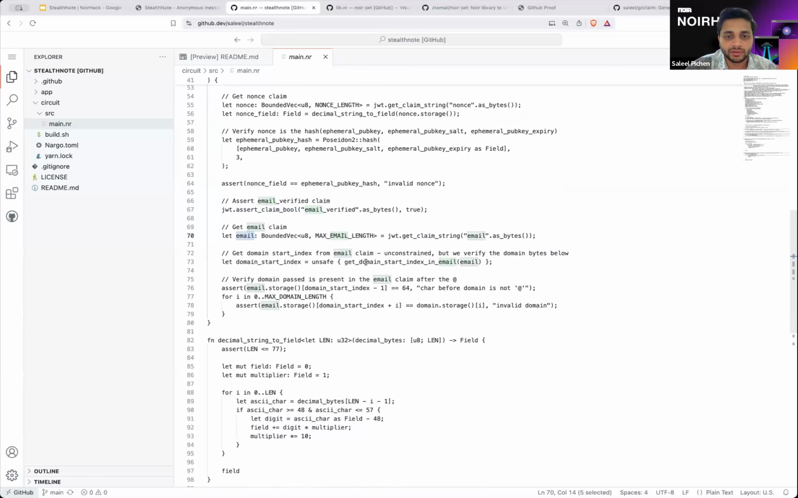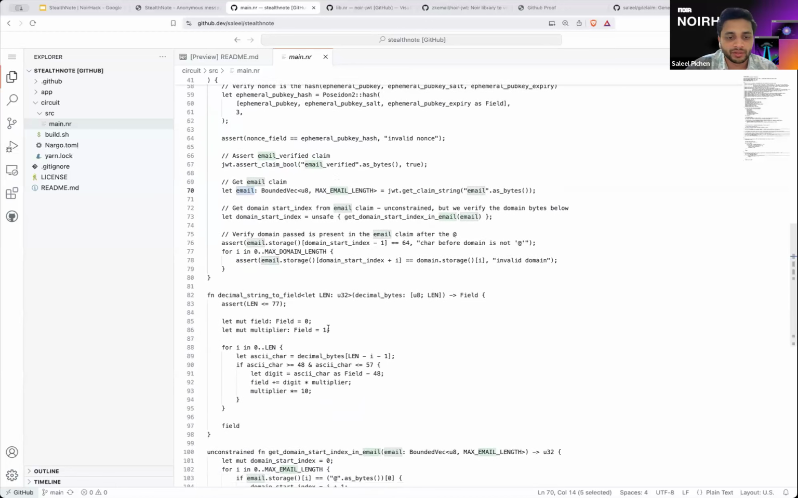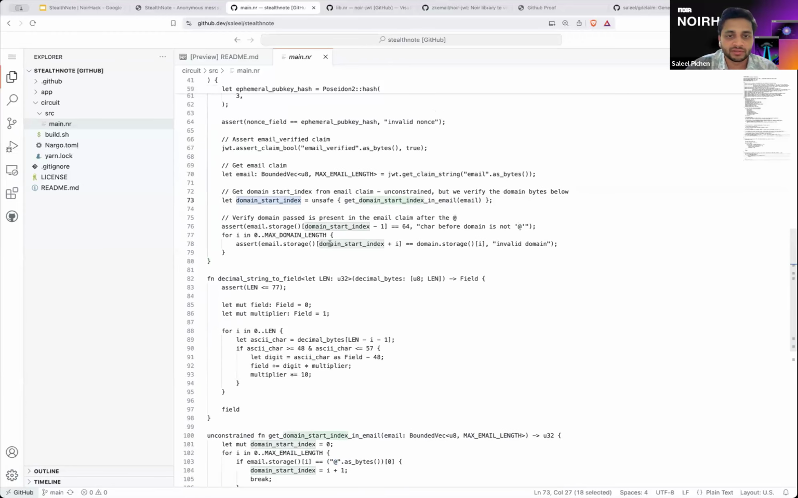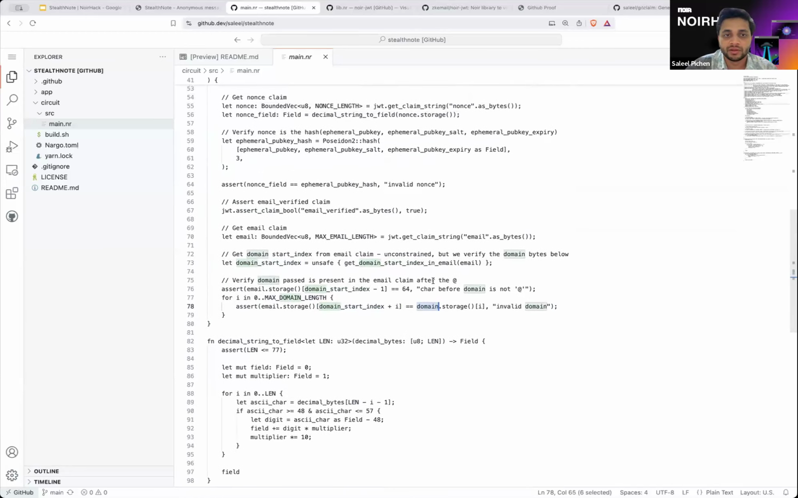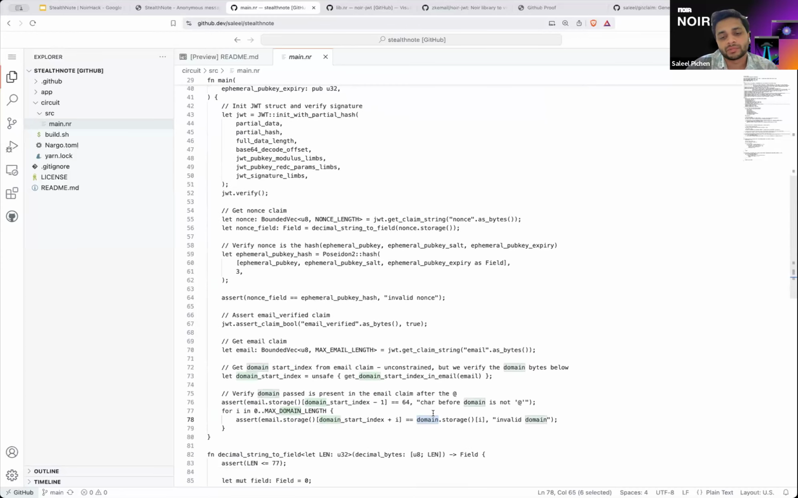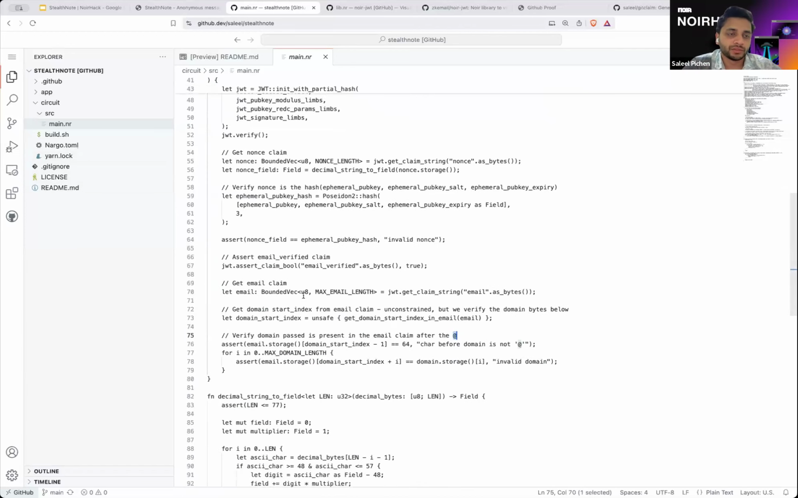From the email, you're extracting the domain. There is a utility function for that. You're looking for this key, and once you find that index, the domain start index, you're validating that every character after that index in the email is the same as the domain that you passed in. There is a public input domain. You're making sure the characters of this domain are the same as the value after the at character in the email claim. So once you meet all the assertions, then you can generate a proof out of it.